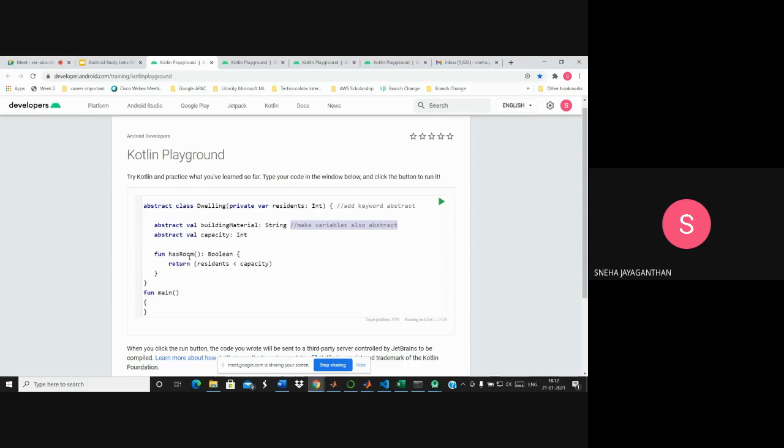And I create a function hasRoom, which is a Boolean function. It will compare whether the number of residents which we input is less than capacity or not. If it is less than capacity, it will return true. Otherwise, it will return false.